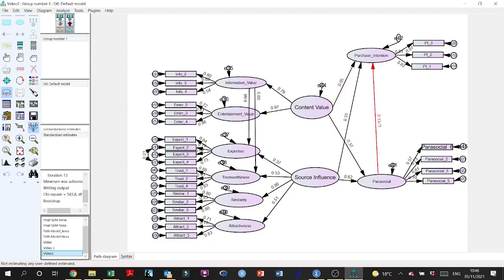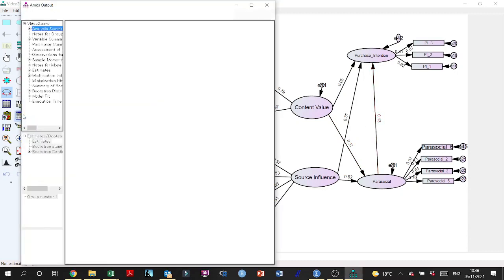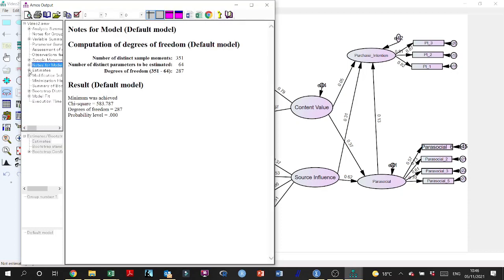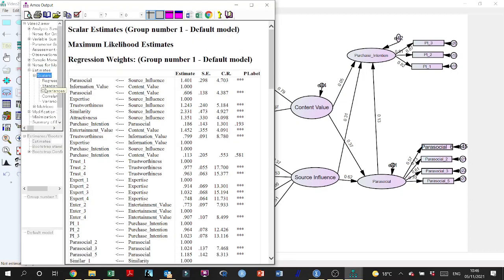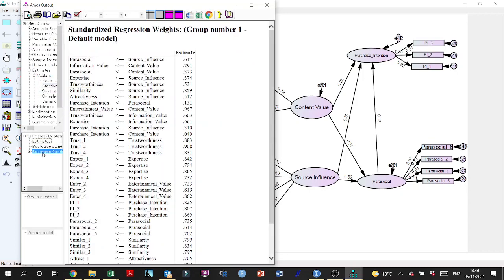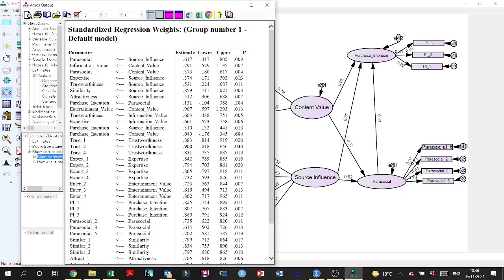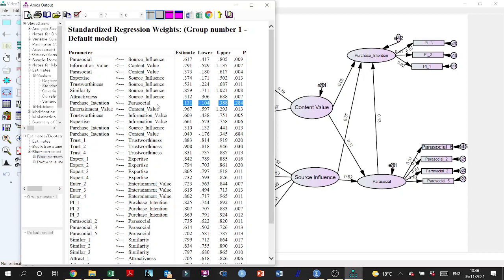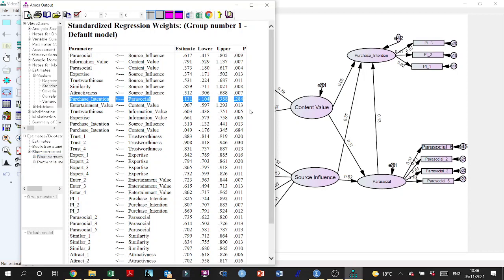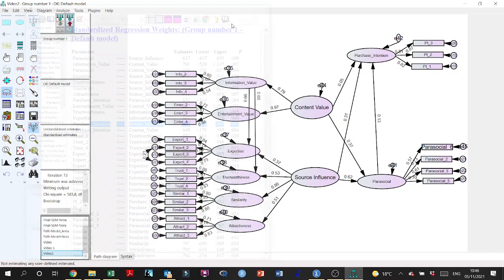This is good loadings. This is a very small loading here. So you can also show this kind of investigation if you want in your thesis. Of course, here this is broken. This content value on purchase intention is broken, but source influence here on purchase intention is still significant. And how about source influence on parasocial? Source influence on parasocial is also significant.